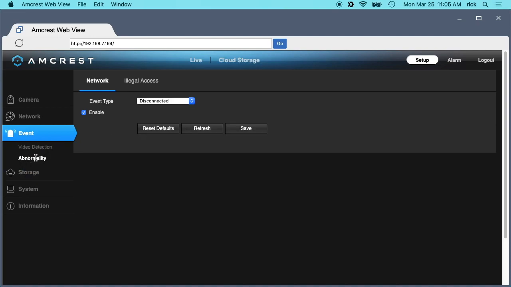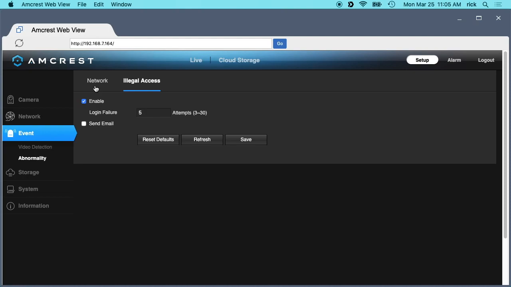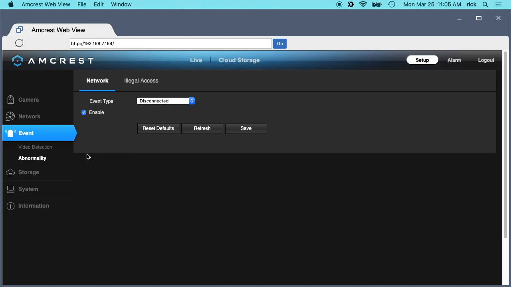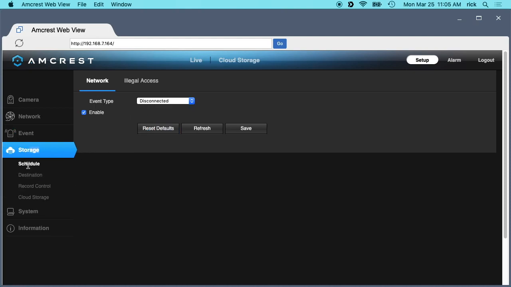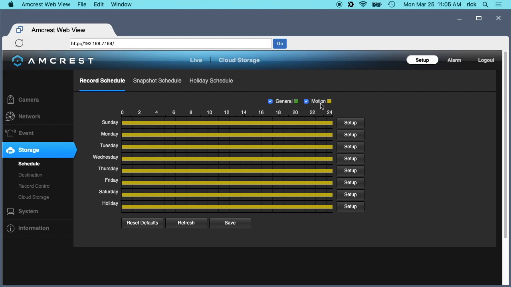Then we have abnormality. And it says event type is disconnected or IP conflict. And then it has illegal access. So you can send emails based on other events besides just motion. Under storage, we have the schedule. So we have this set up for recording when there's motion. You can have it record all the time if you want.